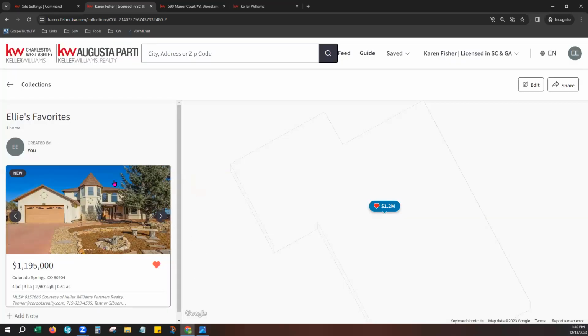That leaves our one property right here. And now I'll get to follow this property no matter what the status is.